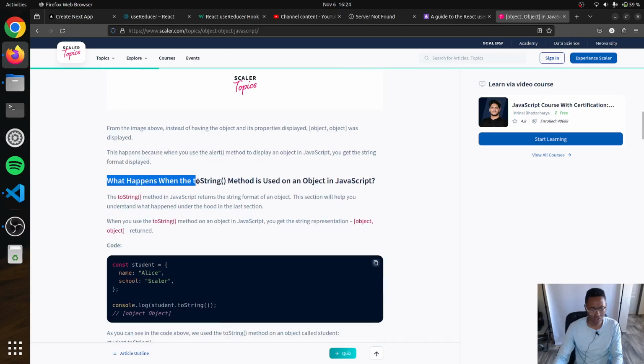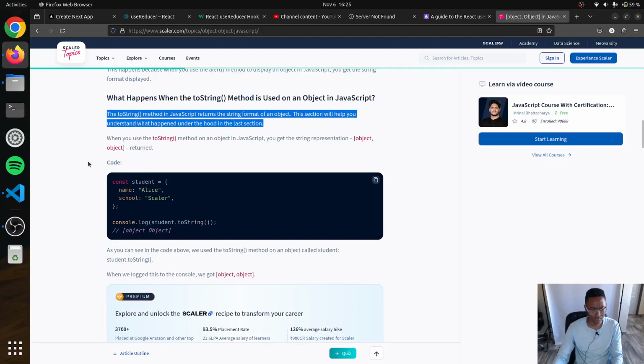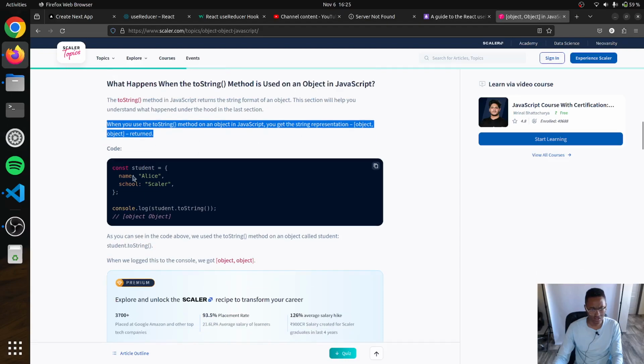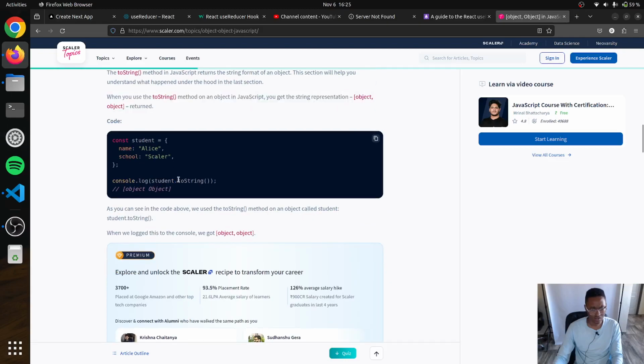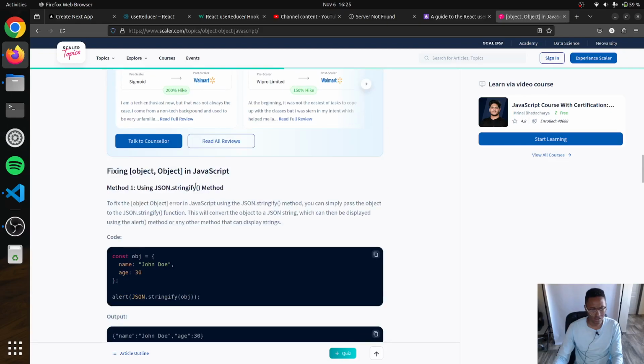What happens when the toString method is used on an object in JavaScript? The toString method returns the string format of an object. This section will help you understand what happens under the hood. When using the toString method on an object, you get the string representation, [object Object]. In the code, console.log(student.toString()), we get [object Object]. As you can see, we use the toString method on the object called student.